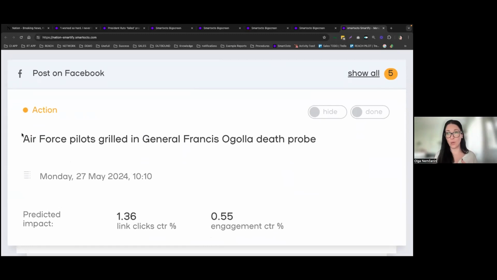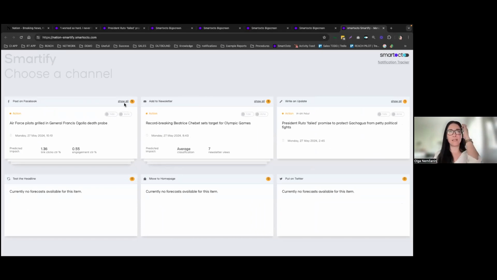And like I said, we know it's not there already. So we also predict the impact. What will be the link clicks CTR increase and what will be the engagement CTR increase? If you are not happy with the first choice from the journalistic perspective, you can click on show all and you will get more recommendations on which stories could deserve a spot on your social pages.